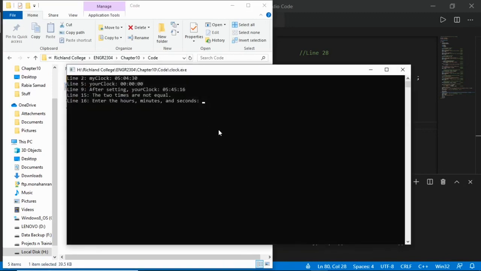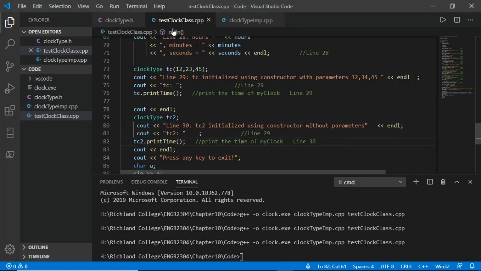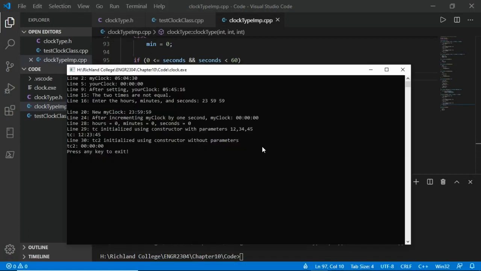So let's run it. So there are 23, 59, 59, and in line 29, the tc has been initialized using the constructor with parameters 12, 34, 45. So tc's values are 12, 34, 45. And then tc2 has been initialized using the constructor without parameters. So in the default values, if you see here, the hours, minutes and seconds are put as 0. So the value comes out to be 0.